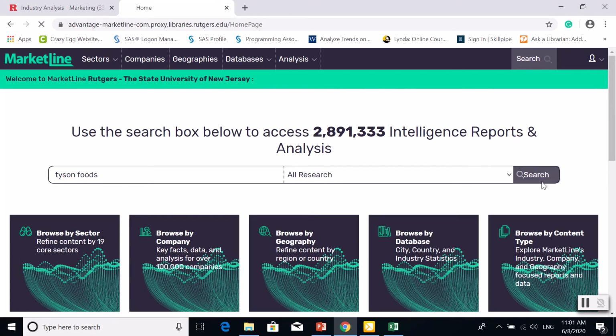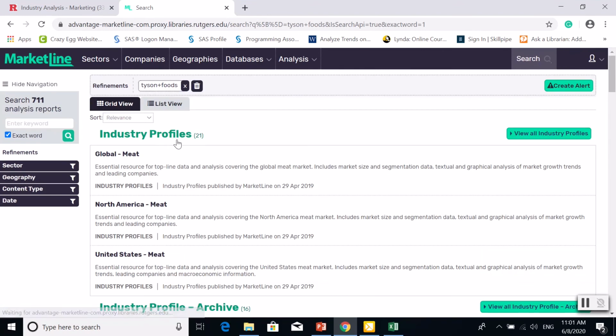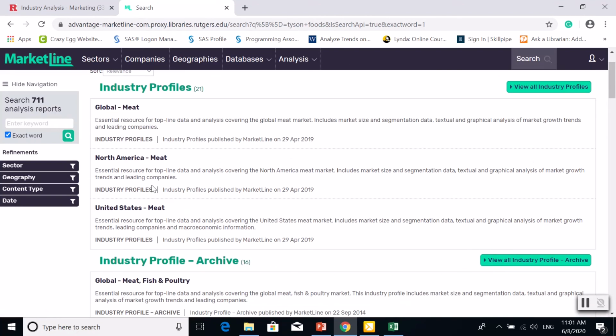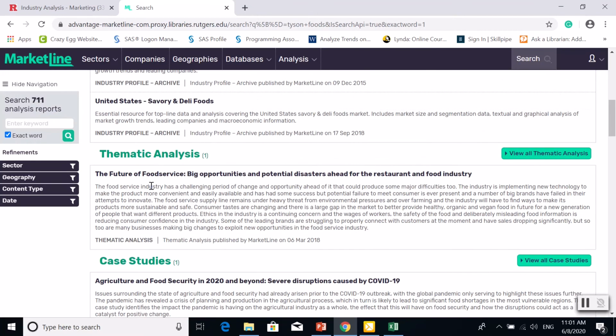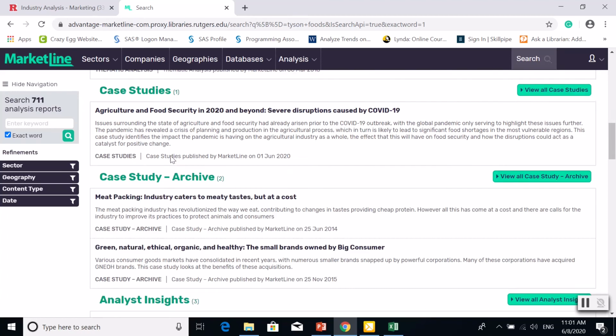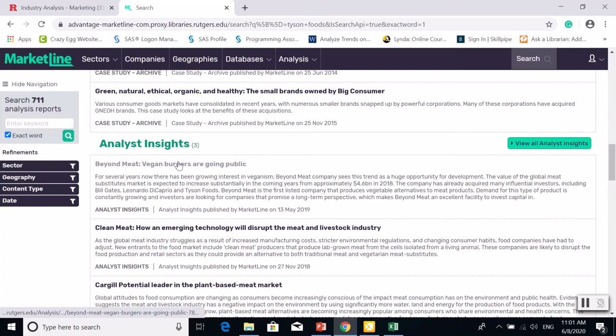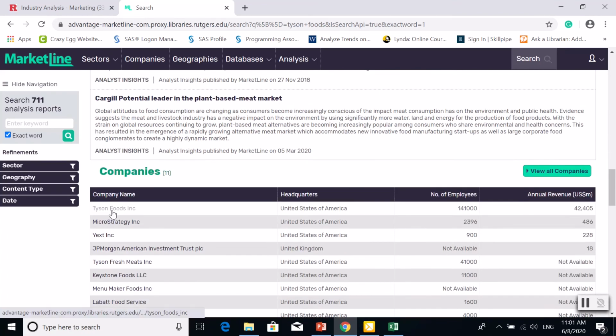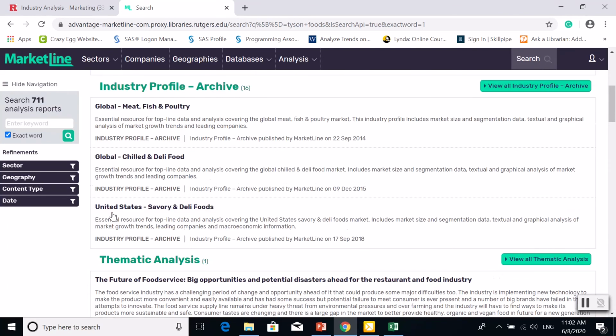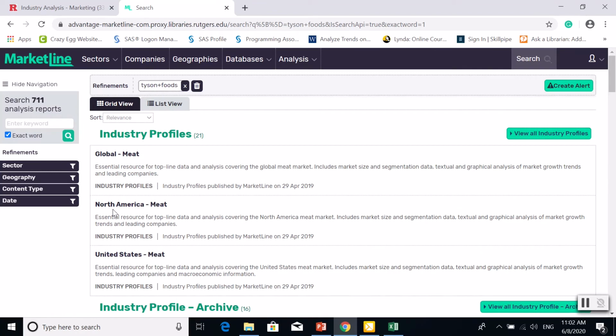and click on search. And you can see what it does. It pulls everything that pertains to Tyson Foods. So whether it's industry profiles, case studies, other analysis insights, and company data. So I'm just going to show you the difference between the industry report that we looked at in IBIS World compared to MarketLine's industry.